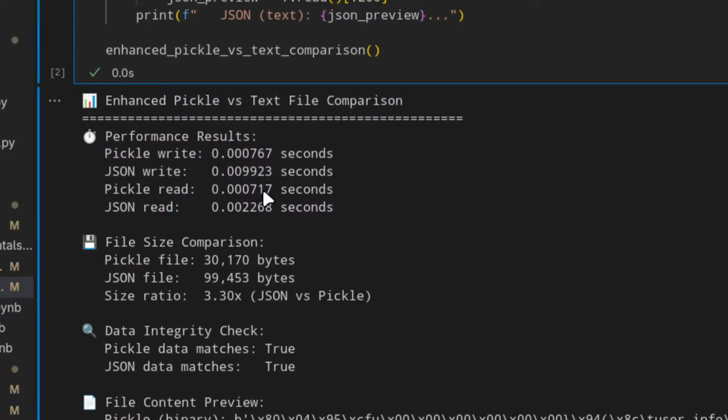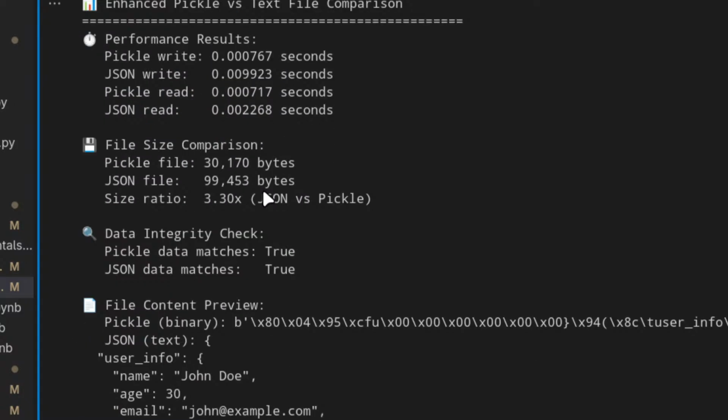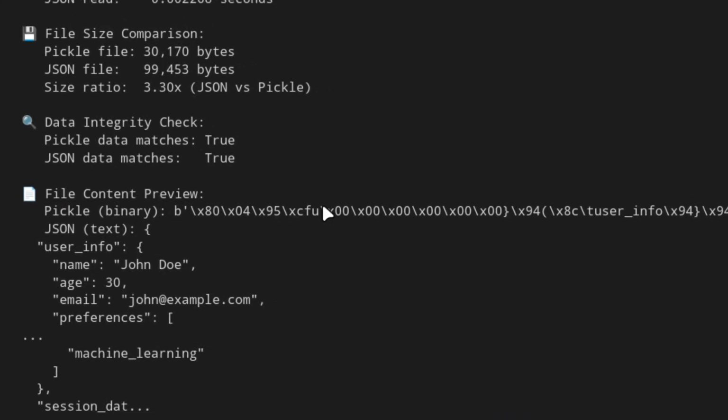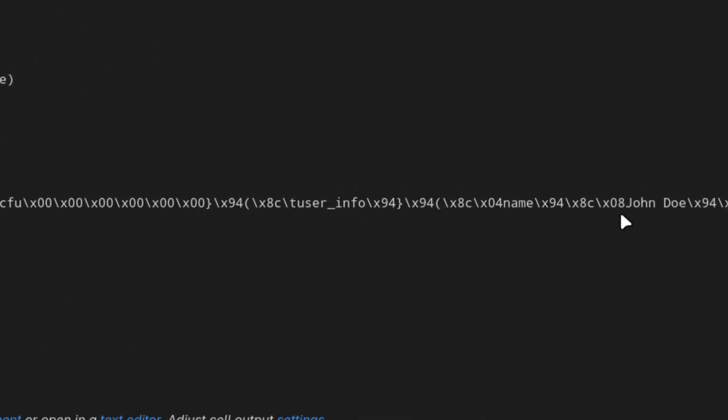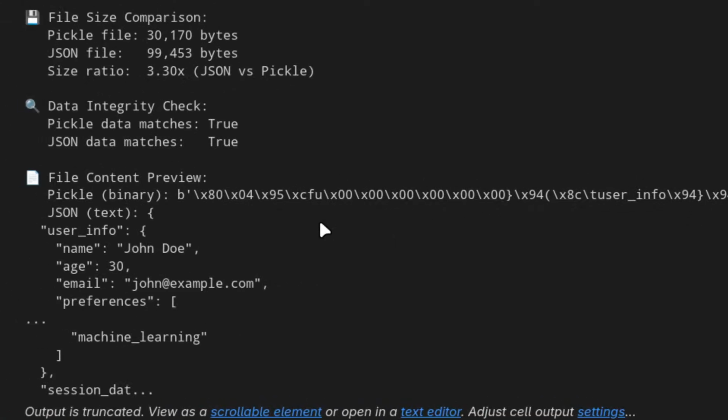Now you can see there's a file size comparison as well. A JSON file takes about 100k bytes, whereas the pickle file is about 30k bytes, which is about a 3 times difference. And this is the preview: the pickle binary looks like this. This is the stream of that particular information that you just saw.